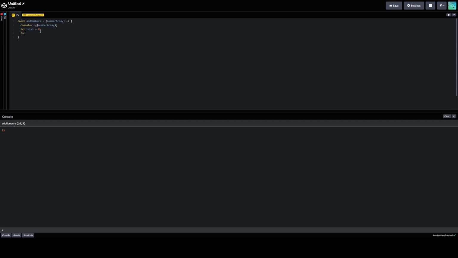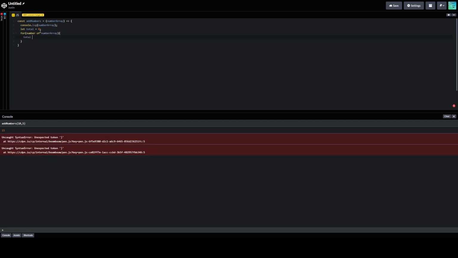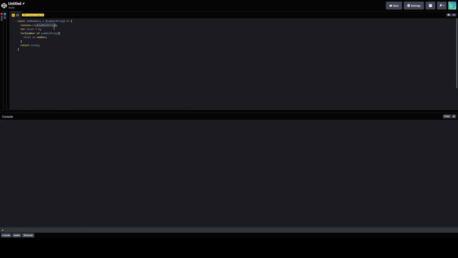And then let's loop through the array. So for number of number array, right? And then we're going to say total plus equals number. So as we go through the array, each number is going to be added to total. Let's return total. All right, so let's give this a text so we know what it is. Number array.